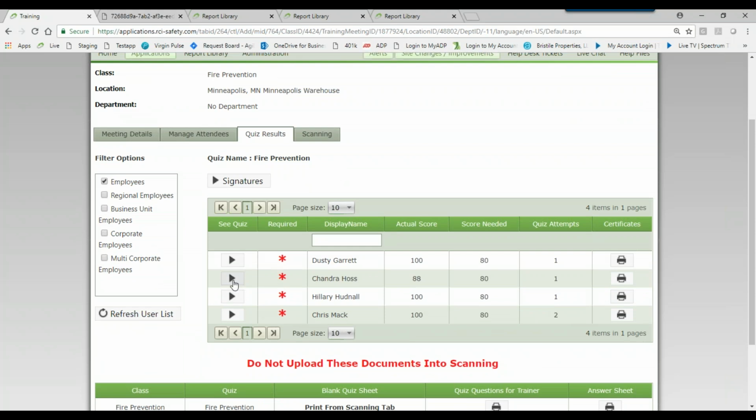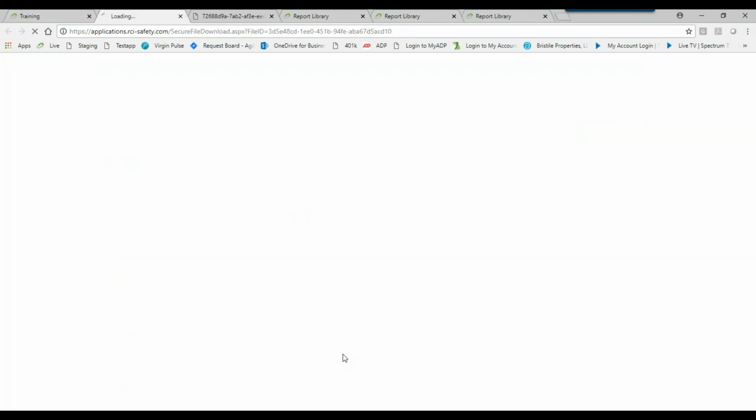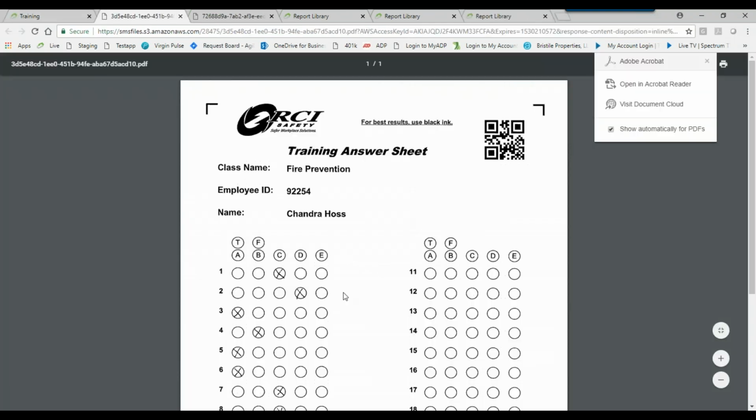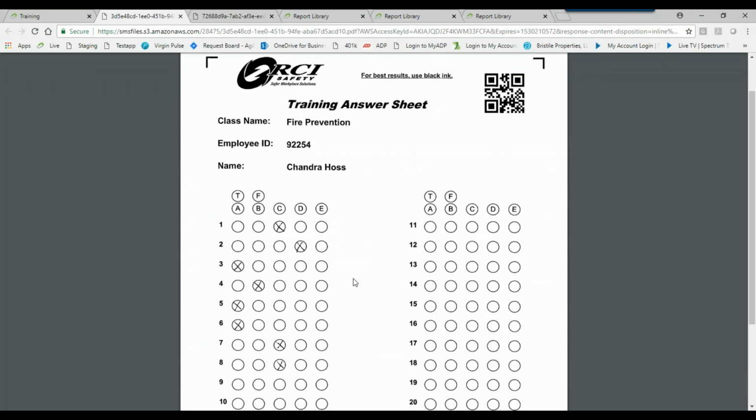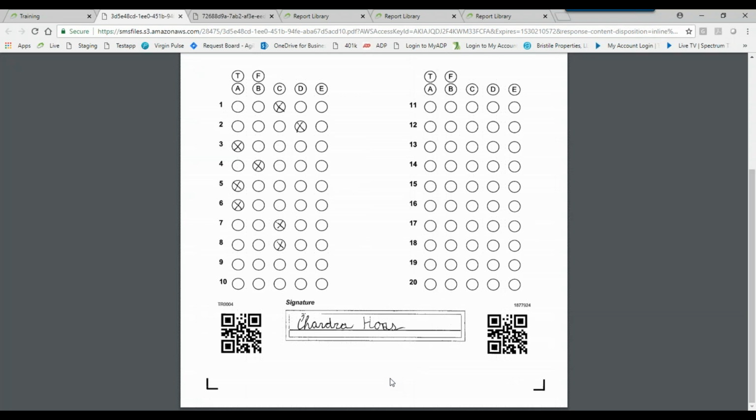If we go in, say we want to take a look at Chandra's information, we can also look at the scan forms that were uploaded in. So if we take a look here, we're going to see her scan sheet that was uploaded back in. We're able to see the answers as well as the signature provided.